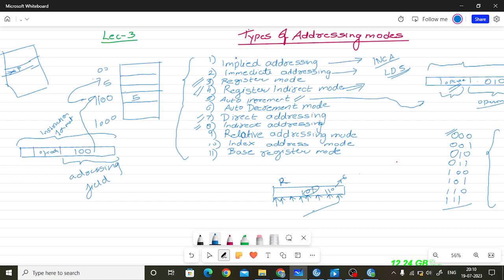Let's move on to the next type of addressing mode, that is relative addressing mode. What is relative addressing mode? Let me tell you that relative addressing mode will help in program relocation. In relative addressing mode, the relative address is given, not the direct address. From that relative address, we will be computing our effective address.